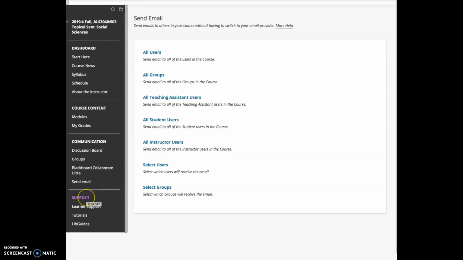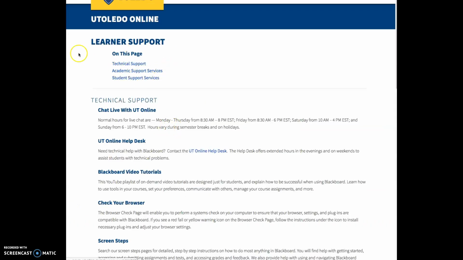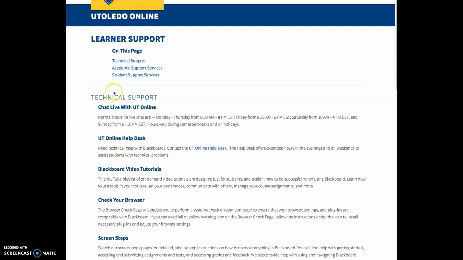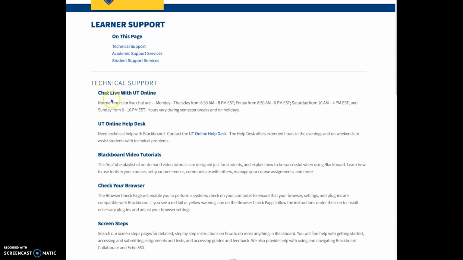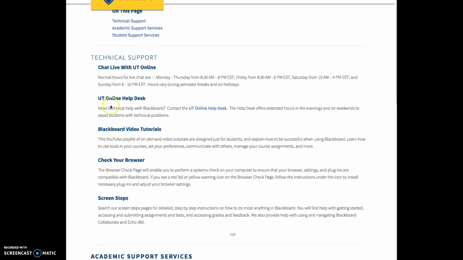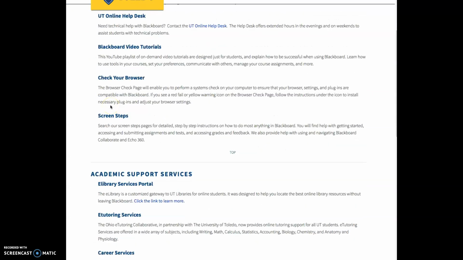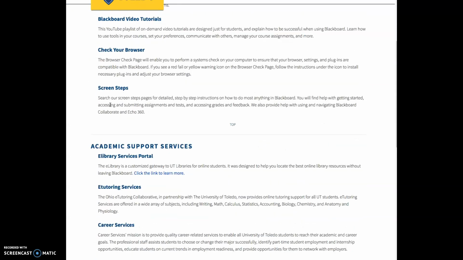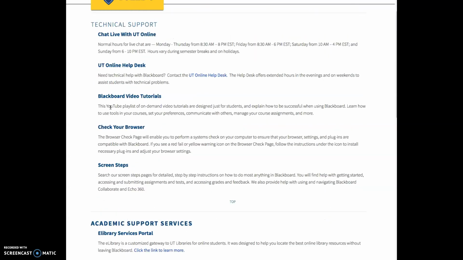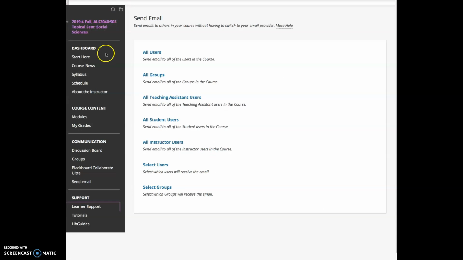Support. This is where you have all the support items. This will navigate outside of Blackboard into the UT website. If you click on this, you will go to some technical support information, in case you have issues with Blackboard, or a general issue with accommodation or academic support services. This is the tab for you.